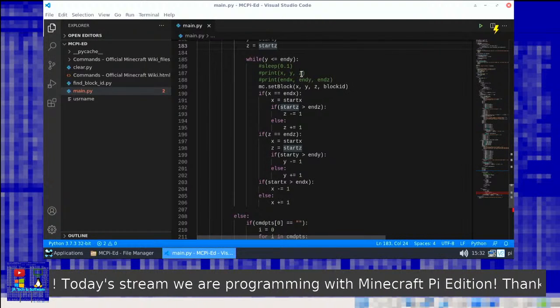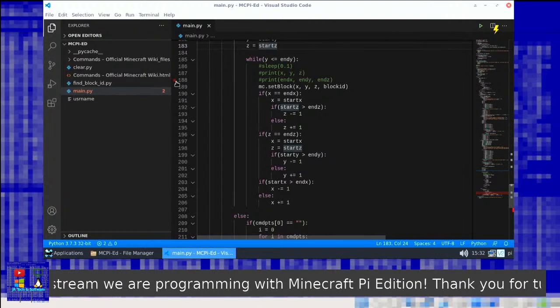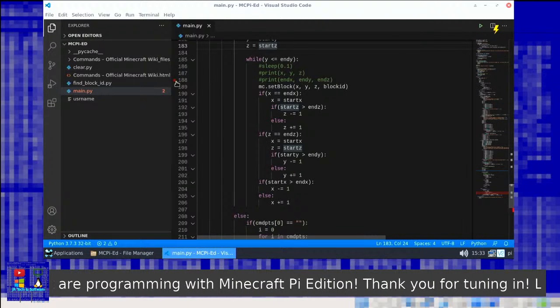So all these comments here are all for debugging purposes, so just ignore that.